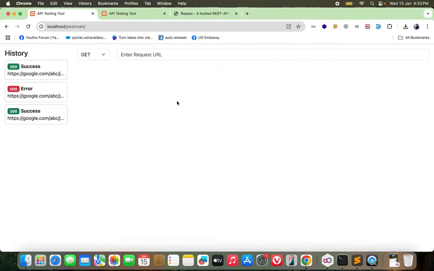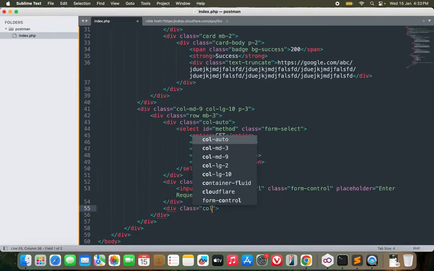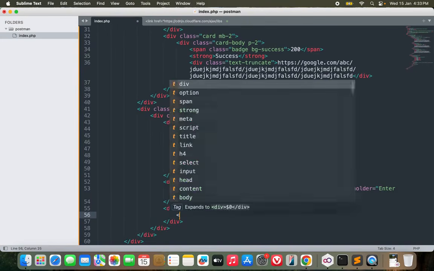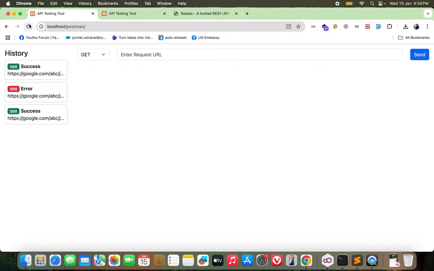Okay, getting good now. And I will need another col to have the button. I'll name it not col but col-auto, so that it fits on the basis of the content inside it. So id equals, I'll call it send button, class equals btn btn-primary, and Send, button close. Yeah, this is cool. This is what I wanted.